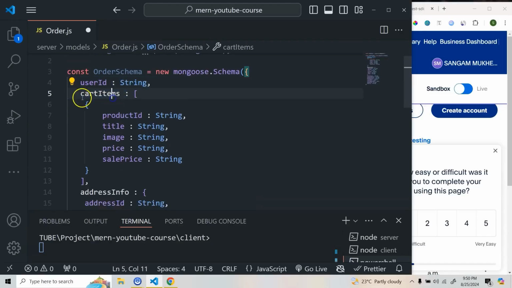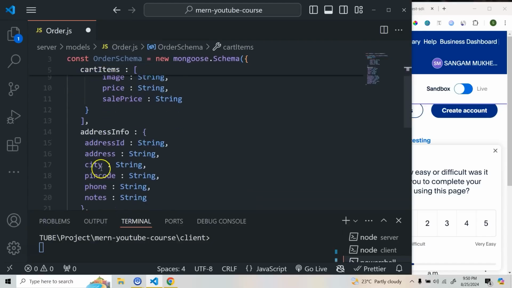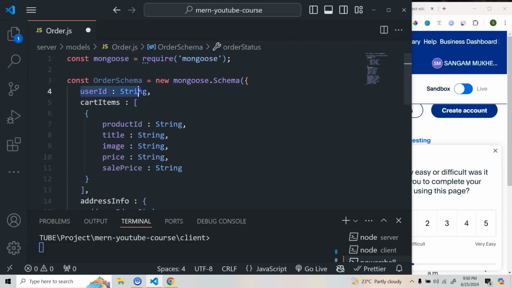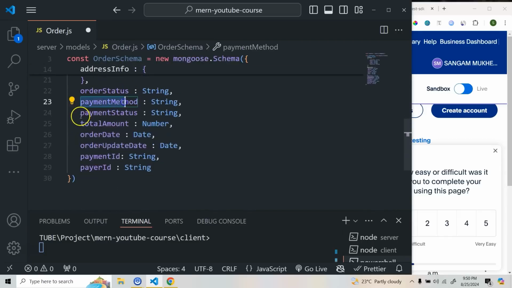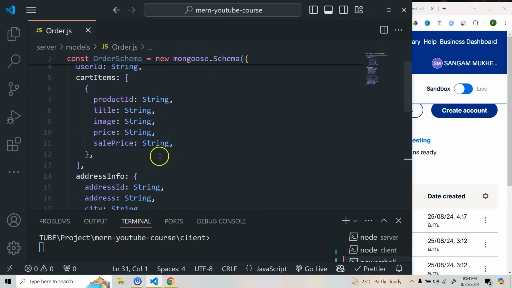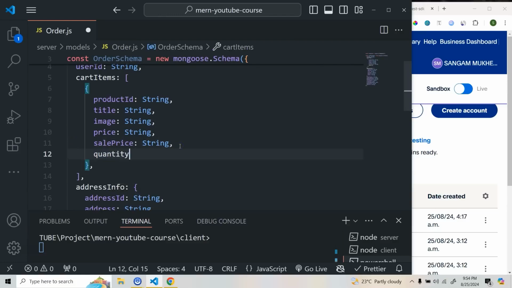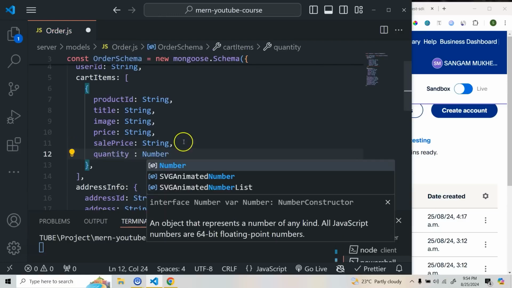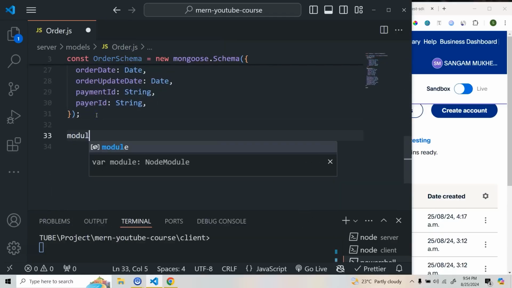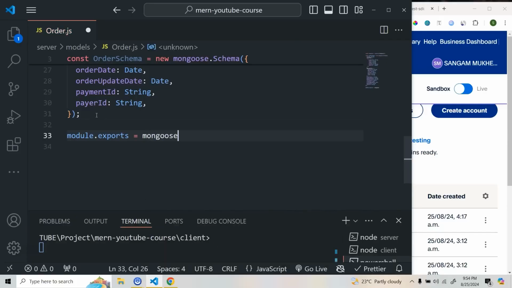So we need user ID, we need the cart items, that is, what carts are present, we need the address info, the order status, the payment method, payment status, total amount, order date, order update date, payment ID, and payer ID. Alright, so now we are going to export this. And one more thing we need to add here: we need to also pass the quantity, that is, how many of that particular product the user is buying. Now we'll do module.exports, and we'll do mongoose.model, and we'll pass Order, and then we'll pass the orderSchema.